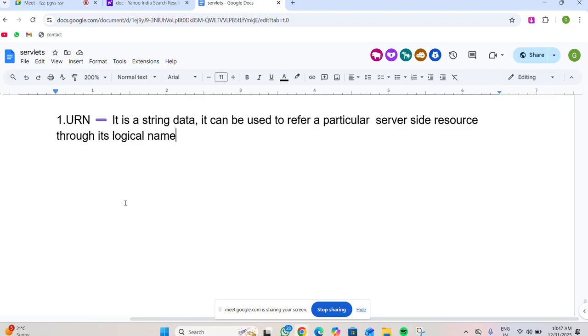While we are creating the web.xml file, we are using these concepts: what is a logical name and what is a fully qualified name. In the future classes you can understand this very clearly. Next, the second one is URL, Uniform Resource Locator.